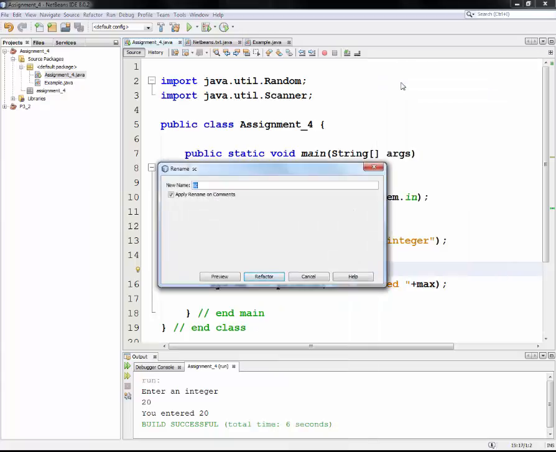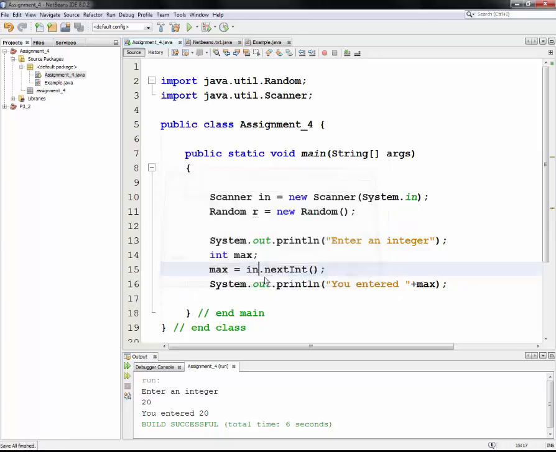Maybe I'm going to call it input. No, I'll just call it in. In's good enough. Or standard in, whatever you want to call it. I'm going to call it in. I click refactor, and it has changed every occurrence of that variable name to in.